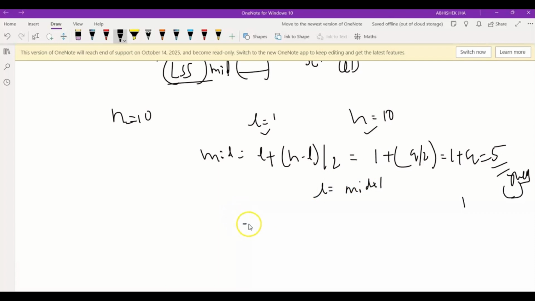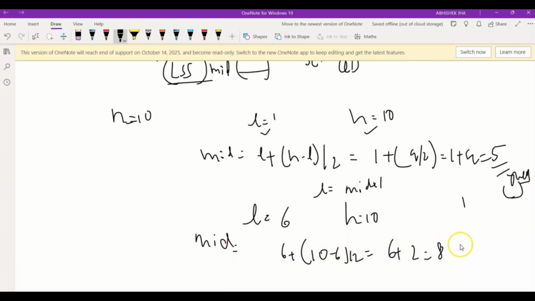So again, our low would be pointing to 6, and high would be pointing to 10. Again, we'll find our mid value, which is 6 plus (10 minus 6) by 2, which is 6 plus 2, which is 8. We'll send this 8 inside our guess function, and it gives us output -1, which means we have guessed higher than the number we should have guessed. So we'll move our high pointer towards the left. Now the low pointer would be pointing to 6 and the high pointer to 7.